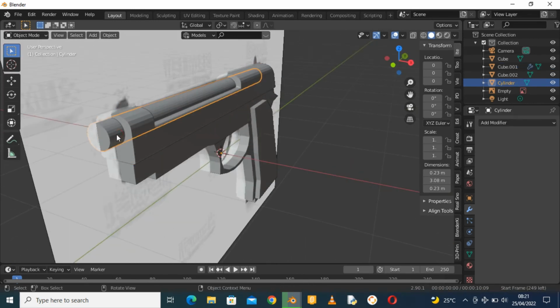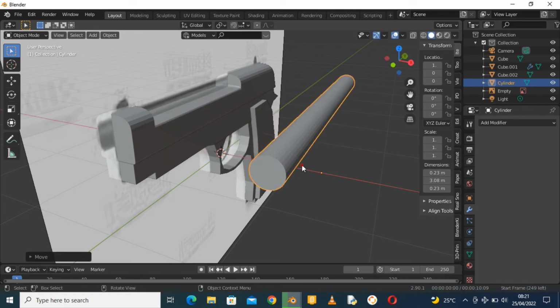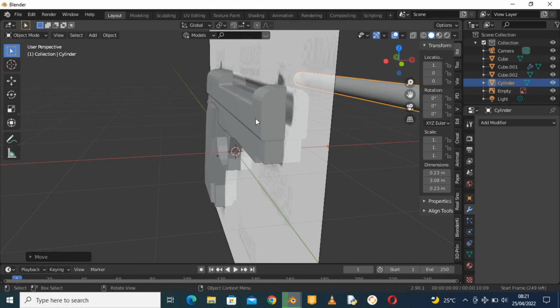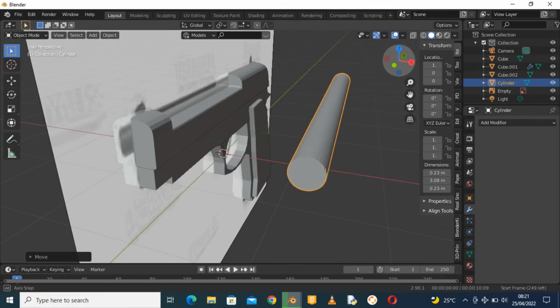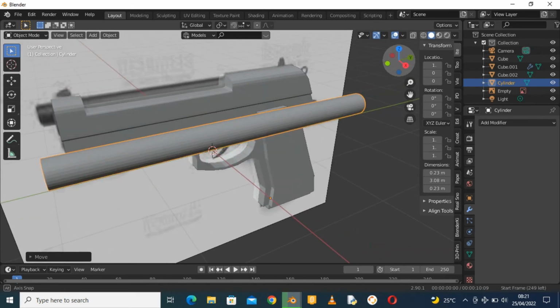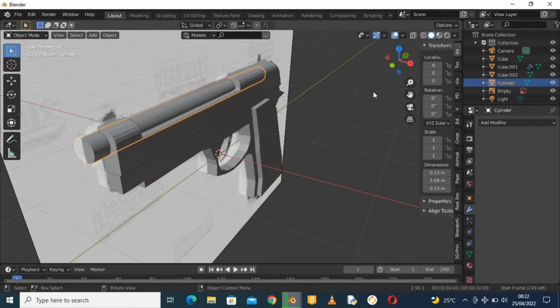If we grab this and move it along our x-axis, you notice that there is kind of a cover. So we want a hole to be there so it will really look realistic. Although it will not be visible if you're just using it for a game or whatever. But we just want to put a hole there.